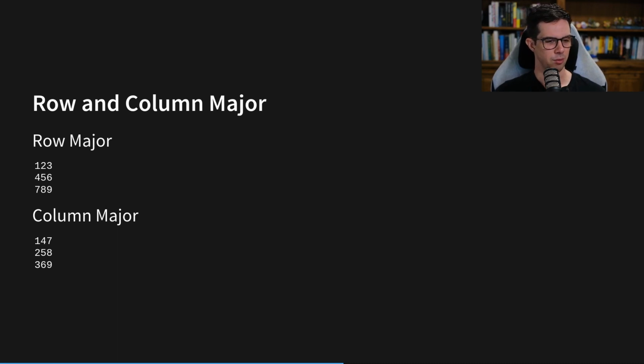For the row major version, we store 3 vectors of vectors that are 1, 2, 3, 4, 5, 6, 7, 8, 9 going across these rows. So we store each element in one vector for one row. Column major is the opposite. We have one vector for each column. So we'd have 1, 2, 3 going down, 4, 5, 6 going down, 7, 8, 9 going down that way.